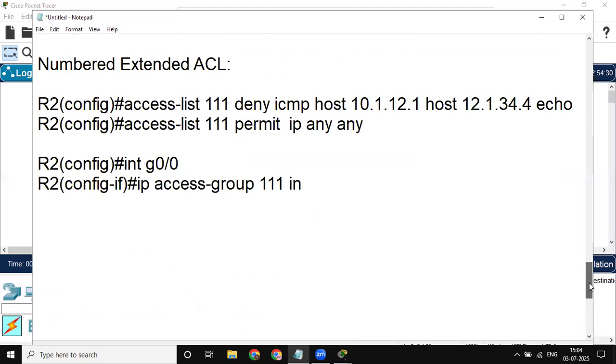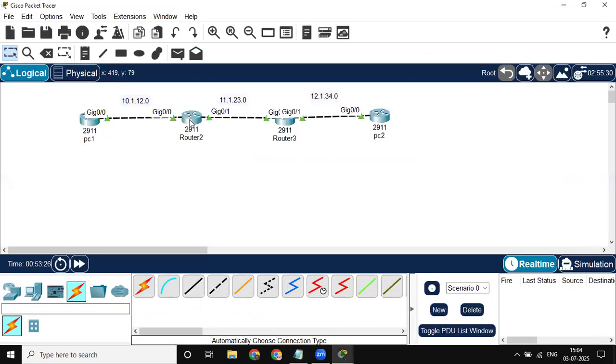Okay guys, now we'll see named. You can use it only one time. In standard I'm saying protocol any, there only the host and network. But here, protocol, port number, IP, everything is there. So IP any means any protocol, any network also.